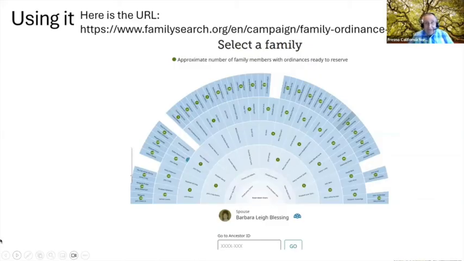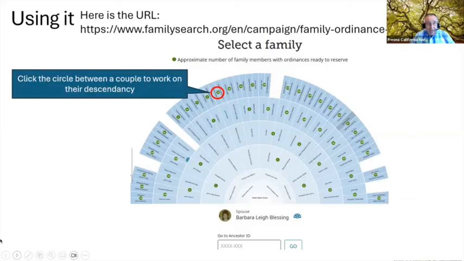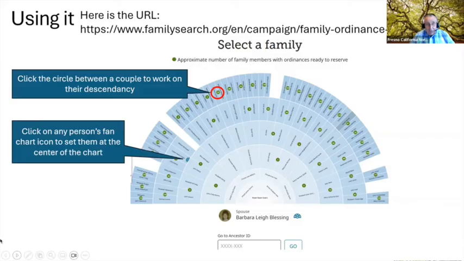So you use that link, and what I do is I've saved it to my favorites. So now I can just go to it anytime I want by just going to my favorites on my browser and pulling it up. But this is what will come up after you sign in. And this chart has these little numbers, and they're in between the couple that are on the chart. So they're between a husband and a wife, and they're telling you how many people in that descendancy might have an opportunity for you to take a name to the temple. Okay, so that's what you find in the circles.